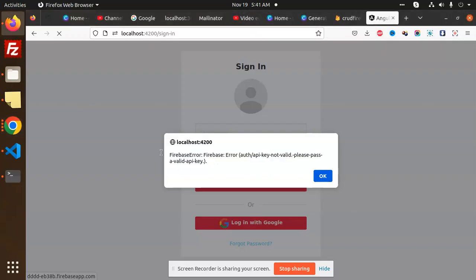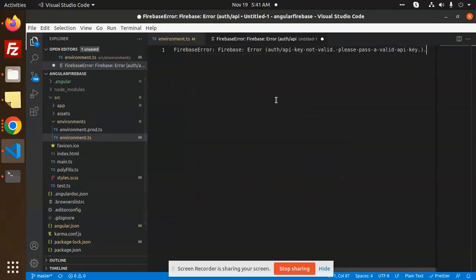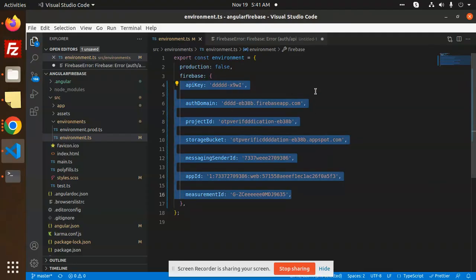So we are going to verify what exactly it is. Let me copy this and paste it in a new tab. How are we going to solve this issue? It means there is no valid API key, that means in the environment.ts file we need to change this one. Let's check what exactly it is.